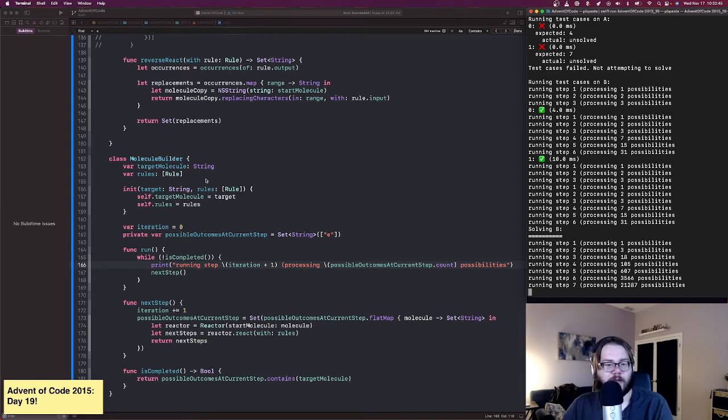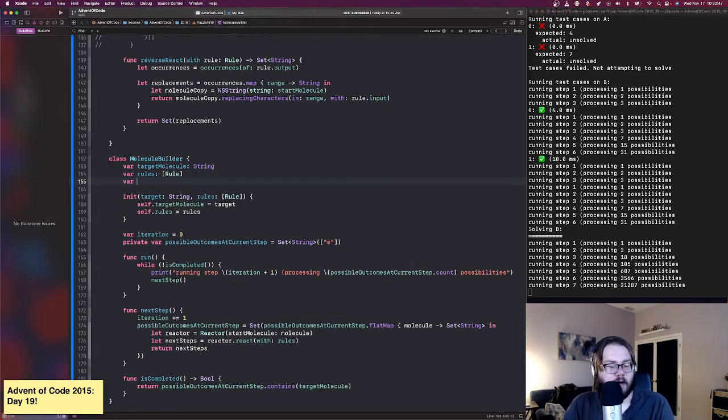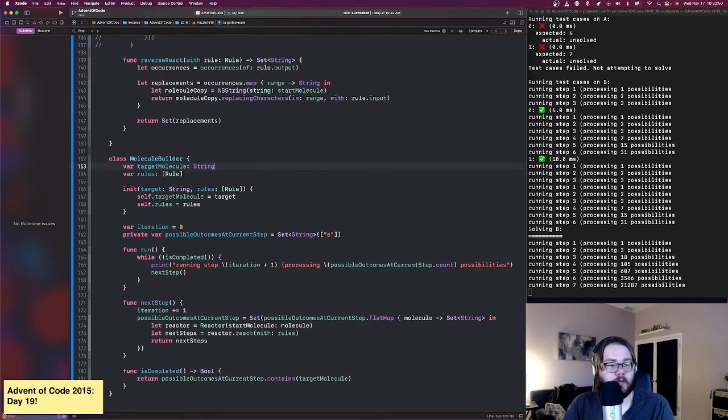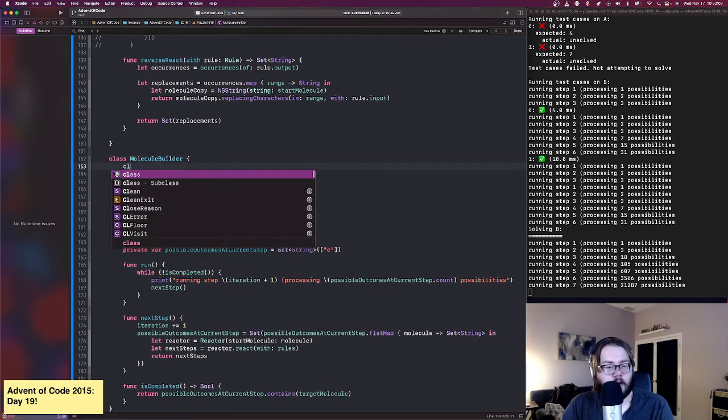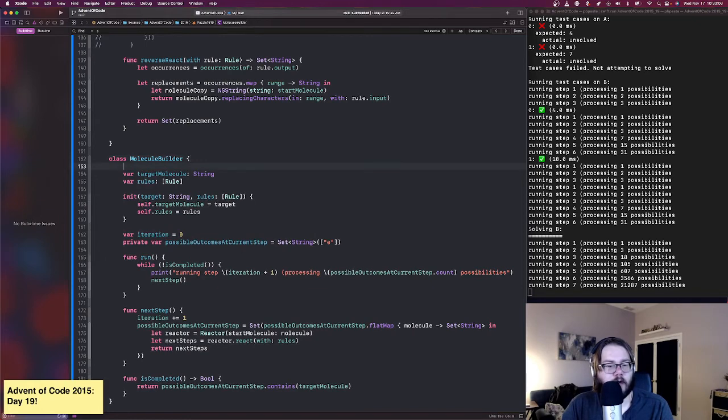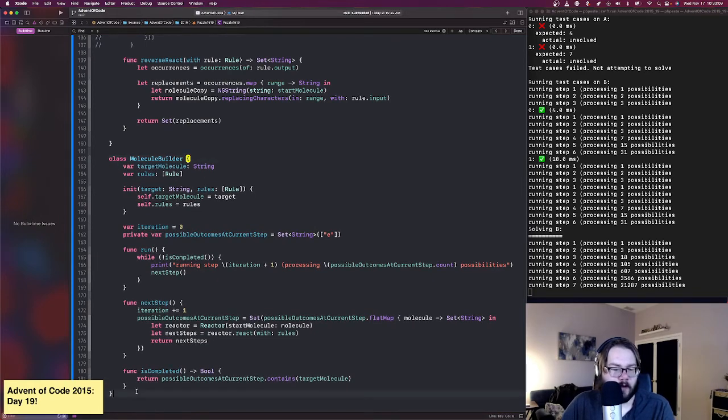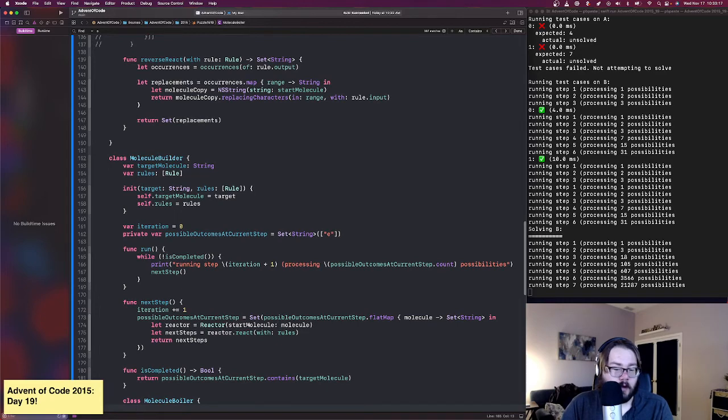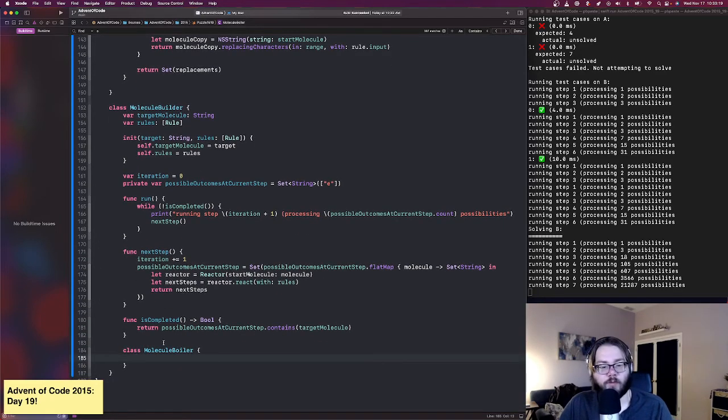Okay, so what would I call that? So we have our target molecule, and we have our var. I'm going to create a new class within the molecule builder. I'm going to call it molecule boiler, I guess. I don't know. We're going to say class molecule boiler, because that's the terminology I've been using. We're going to boil down from our target molecule and try to get back to E.